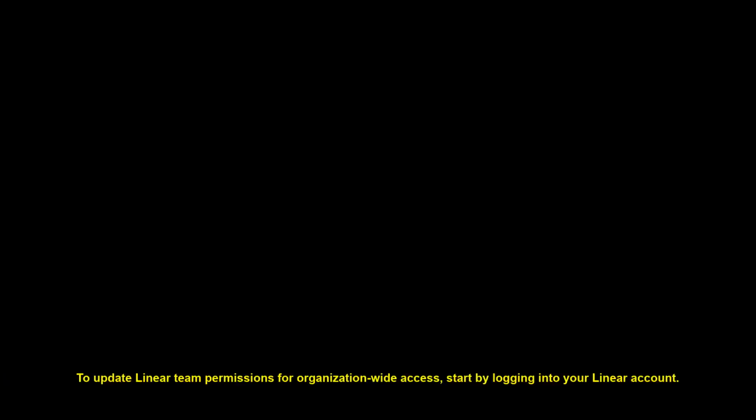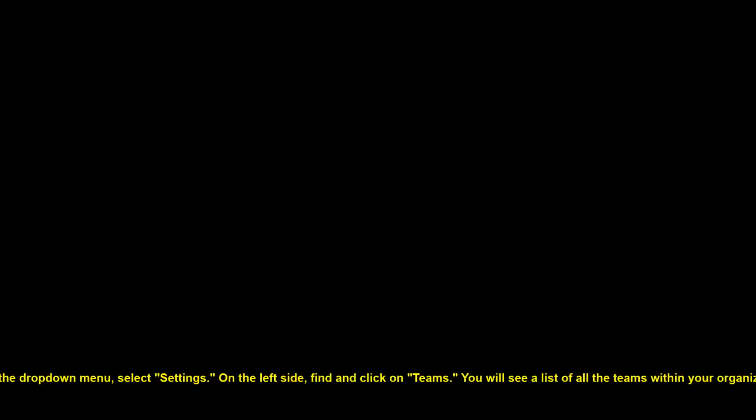To update Linear team permissions for organization-wide access, start by logging into your Linear account. Navigate to the organization settings by clicking on your profile picture in the top left corner. From the drop-down menu, select Settings. On the left side, find and click on Teams.